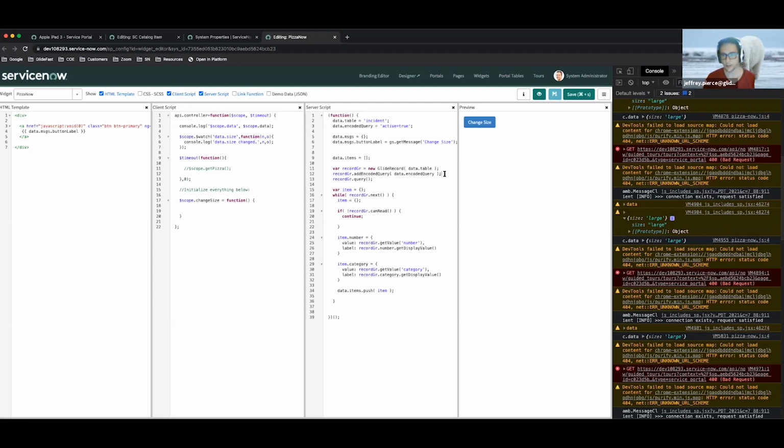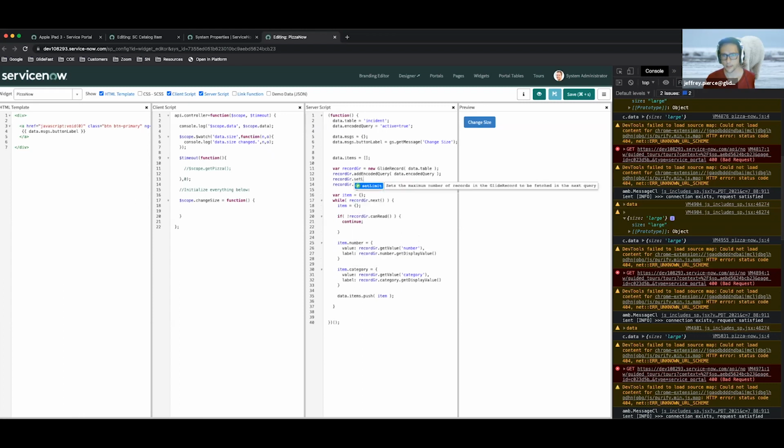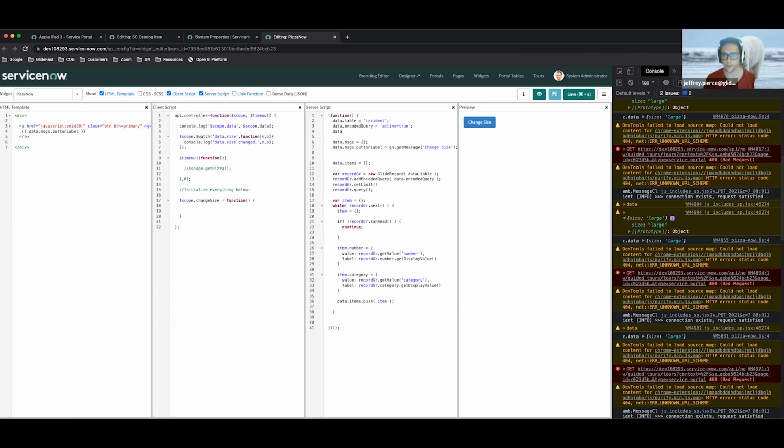We better set a limit in here first. Record gr.setLimit. Let's go ahead and also do that up here, data.limit.